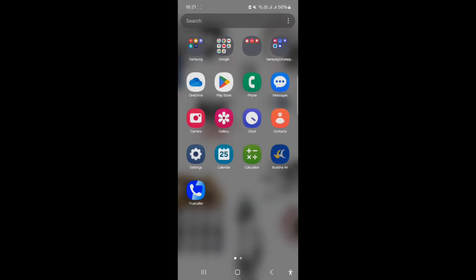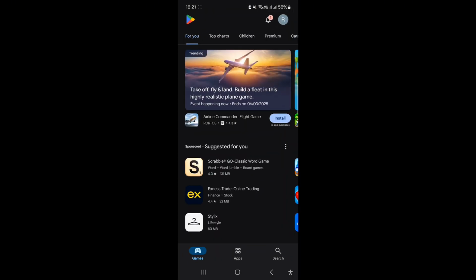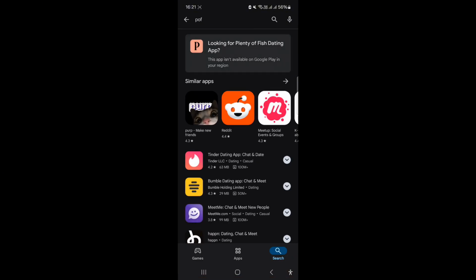So go to your Play Store and then search for POF. And if you see any update, simply update the app.